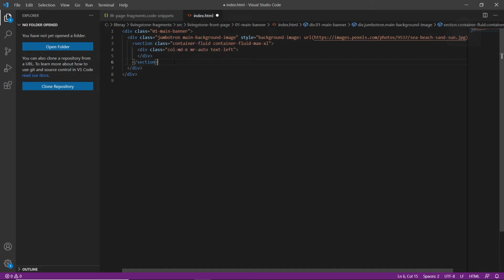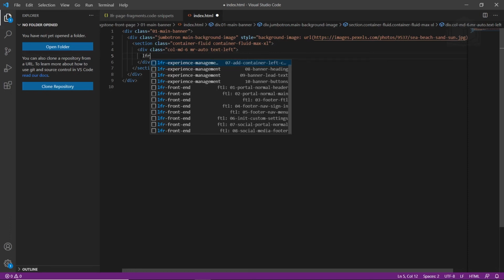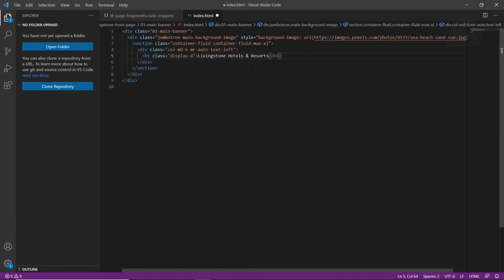We'll have to add a banner heading afterwards. And so after this first div within the section class, we'll add a new line. And then this indented for us so we don't have to tab ourselves. And then we'll type in LFR again so that we can insert a snippet. From here, we're going to insert O8 banner heading. And so we'll see a header class right here that says Livingston Hotels and Resorts.